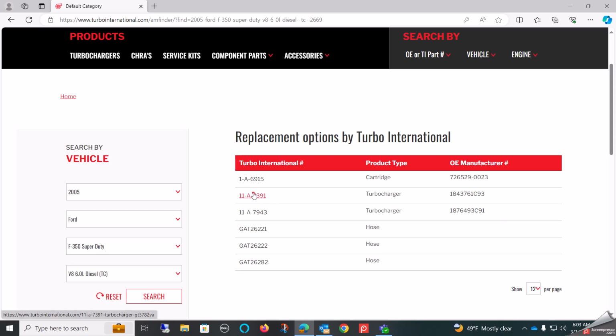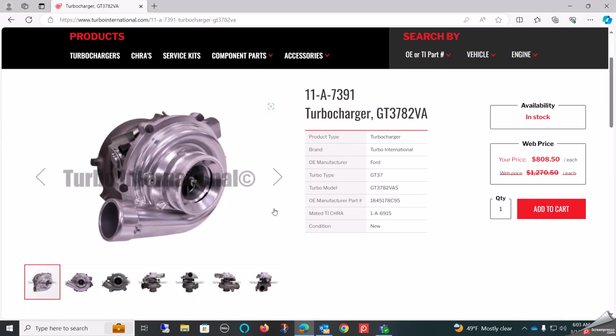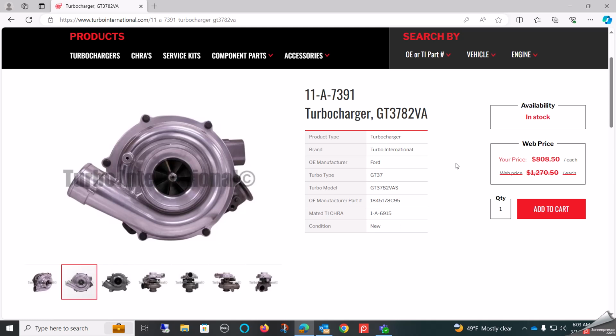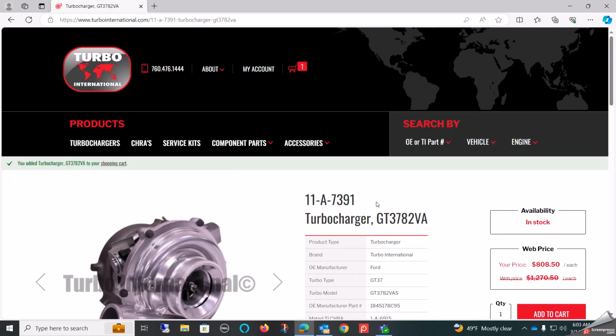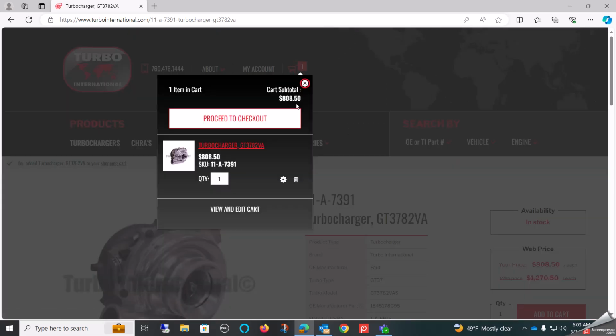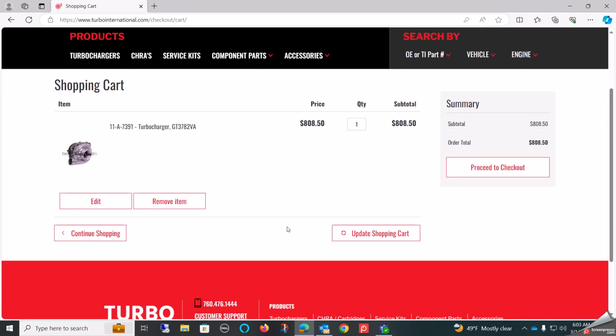If we click on the turbocharger here, 11A7391, then clearly you see the turbocharger, great images here, the product information, and the in-stock. This is a good opportunity to show you how you add a part to your cart. You just click it here, it adds it to the cart, which shows in this information here, but also you can view your cart up here on the top of the nav bar. Click this here, you have an opportunity to edit and view your cart. If there was a need to edit and add additional quantities, remove an item, this is where you would do that. So we're going to proceed to checkout.